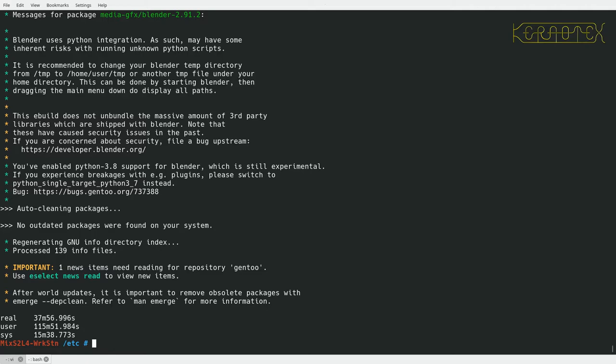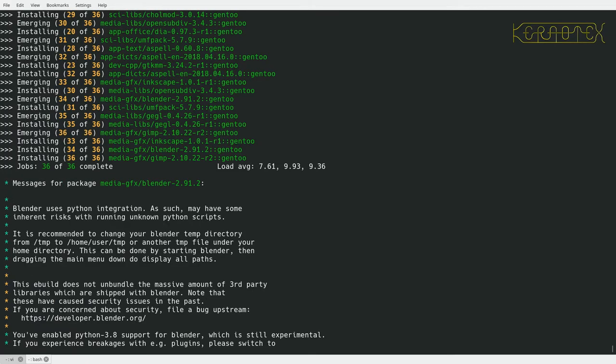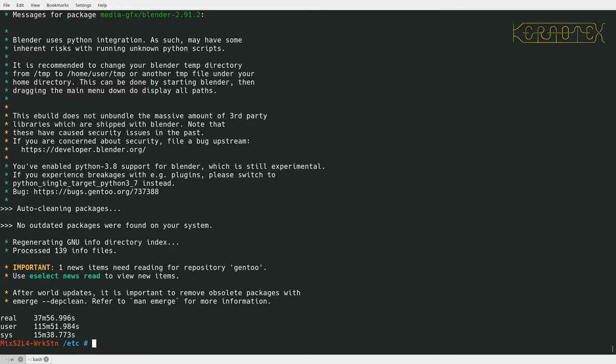So that's finished compiling now, all successfully. Got a new version of Blender, which doesn't require the older version of Python, so that's all good.